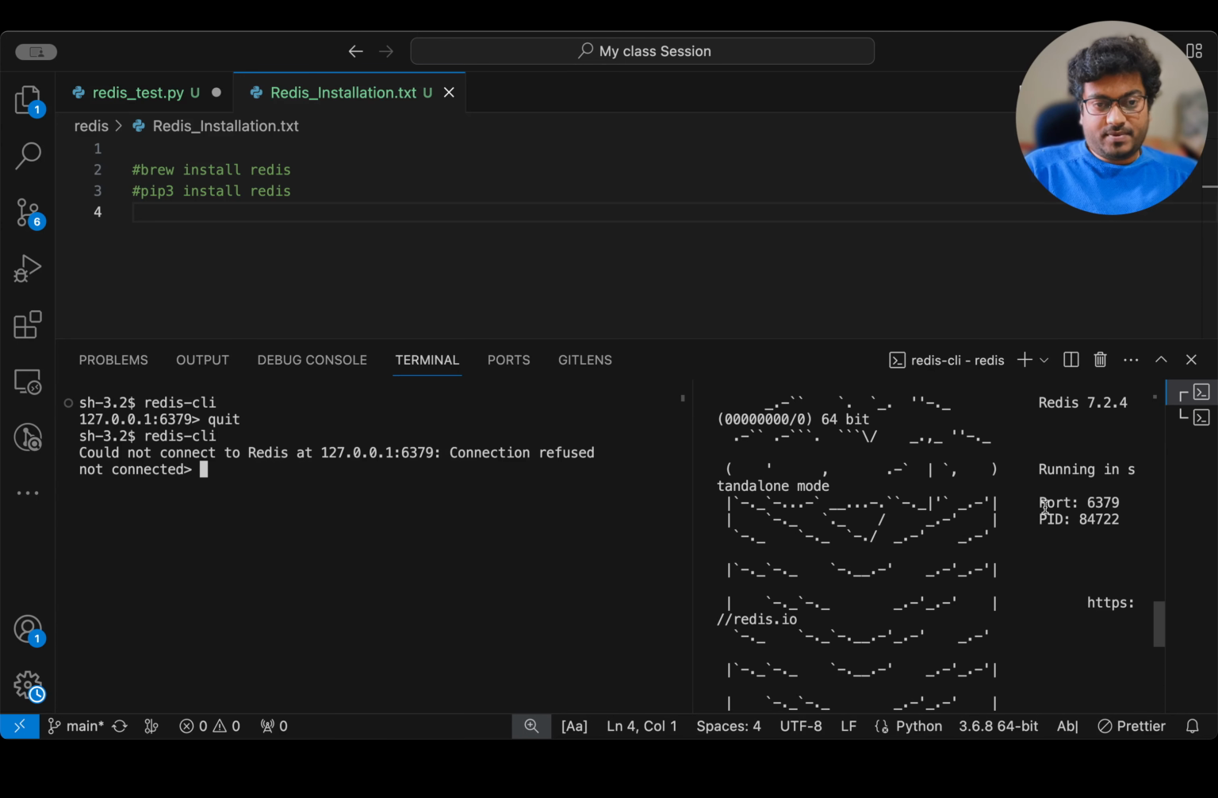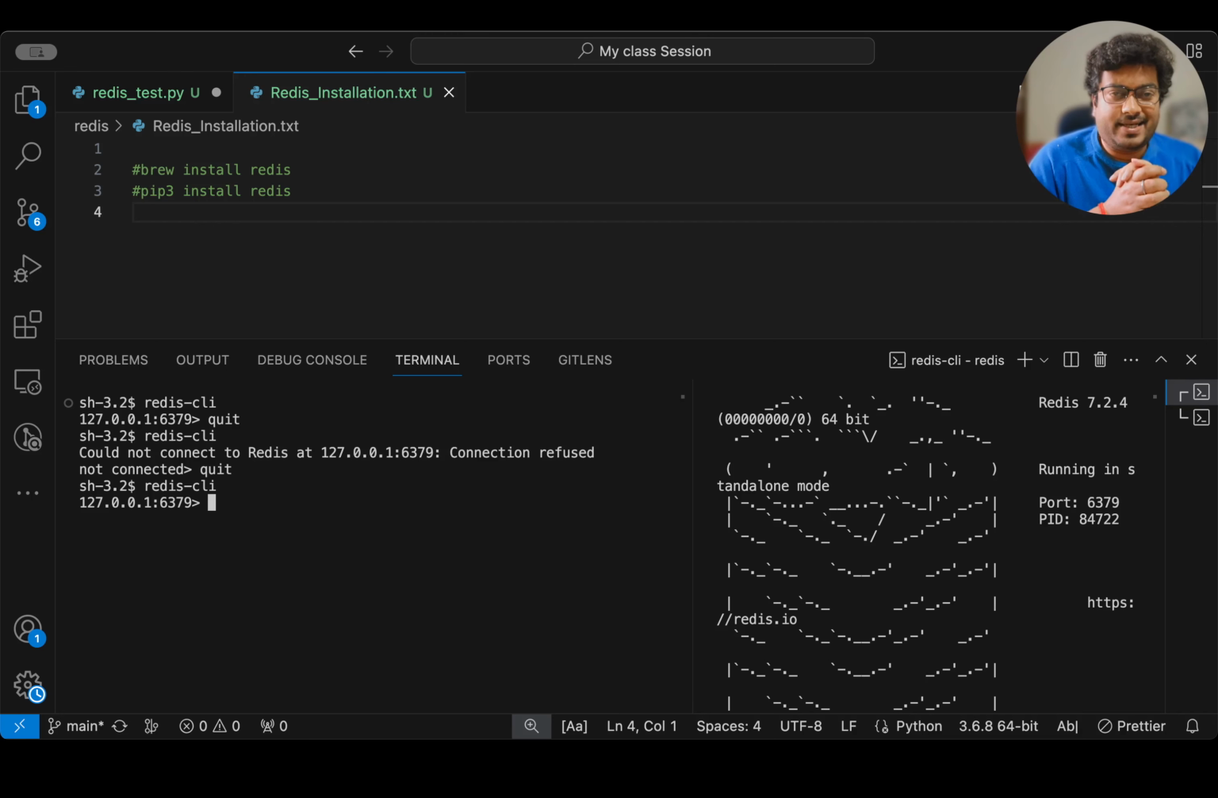What is the default port? It is 6379, on which it will be connected. Let's quit this Redis client and try to connect again, and we see that it is connecting to the database.